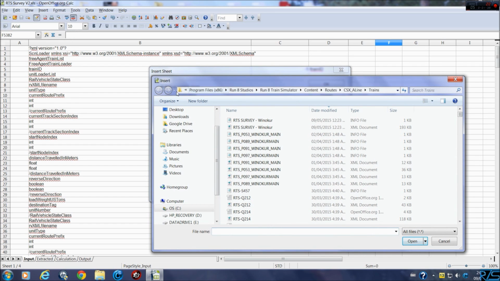Now, you're going to have to direct yourself over to the route that you want. The survey file that we're using right here is the Winokur. This is for the test that I was doing. So this is the new survey with the proper cement hoppers. So you go ahead and click that, or whatever file you use is your new survey file.